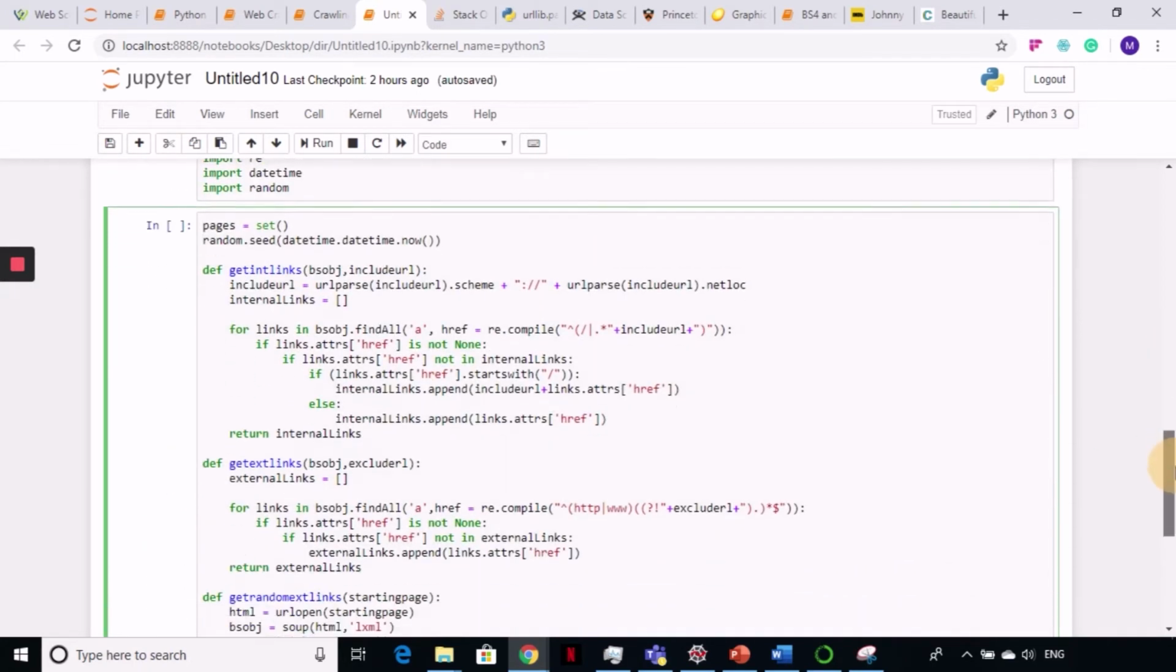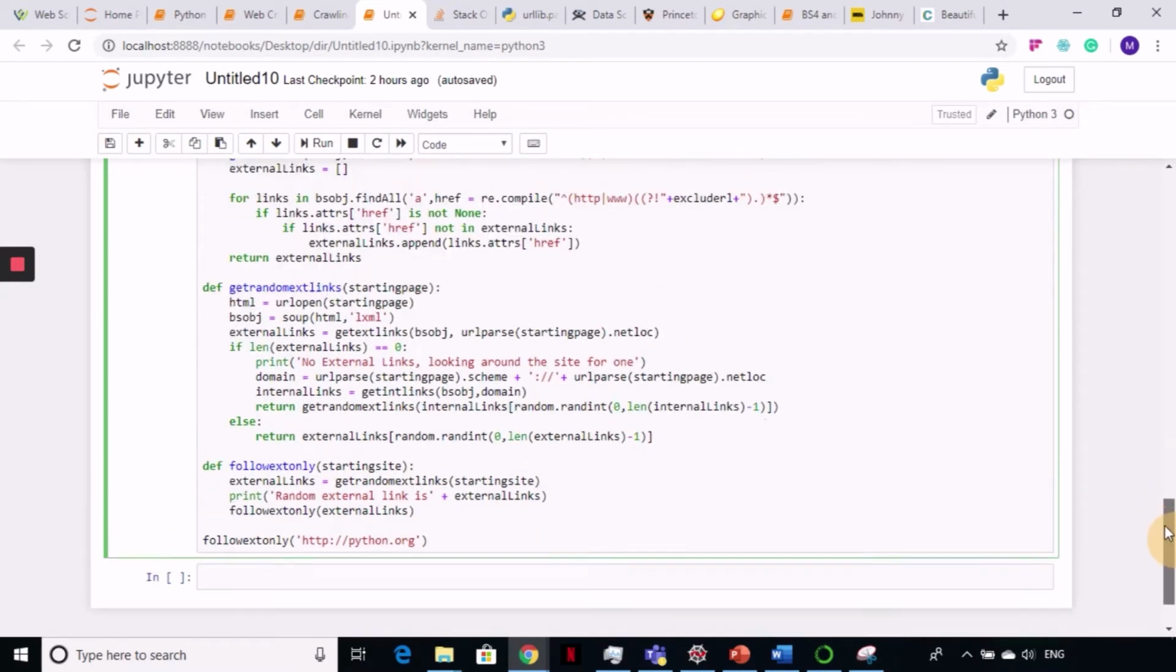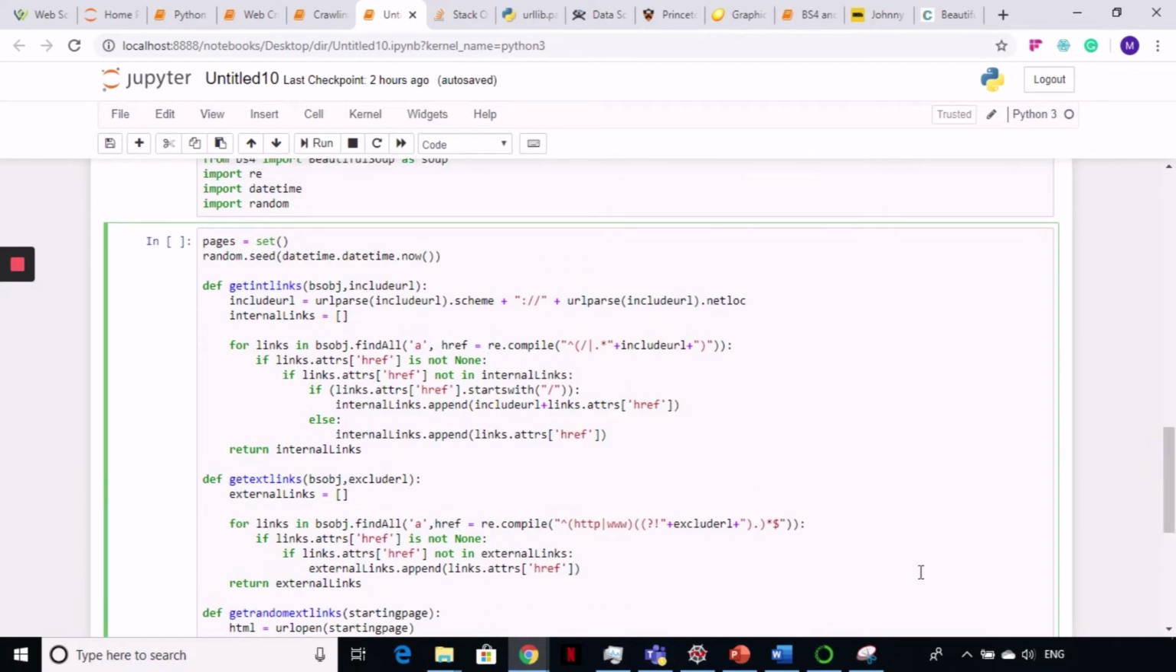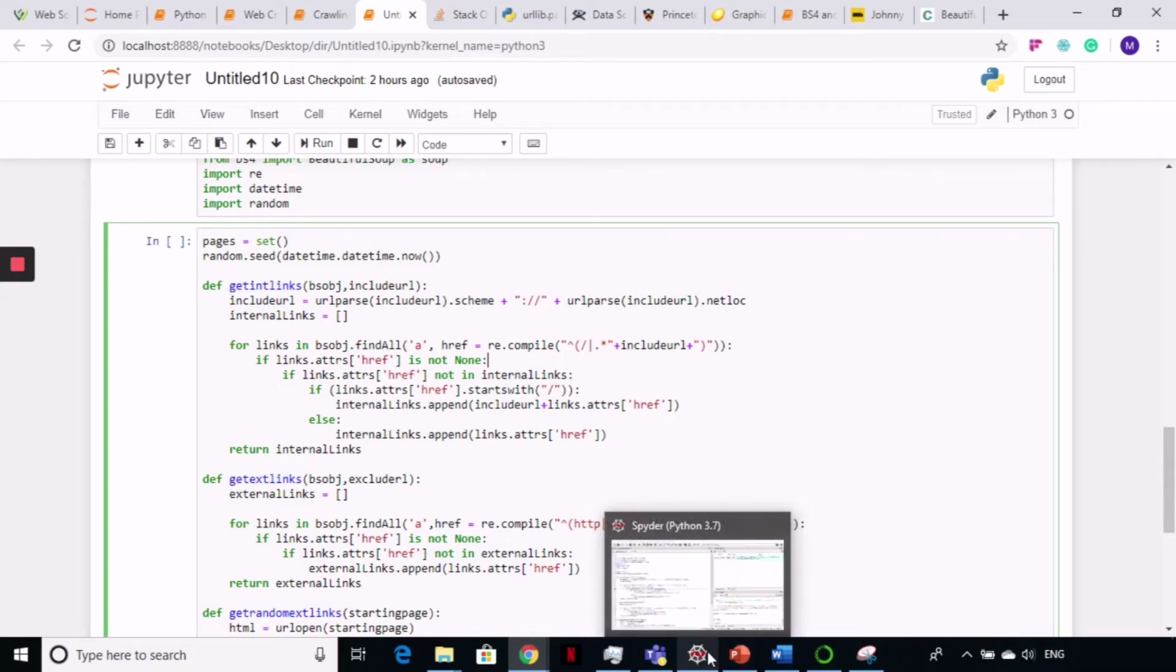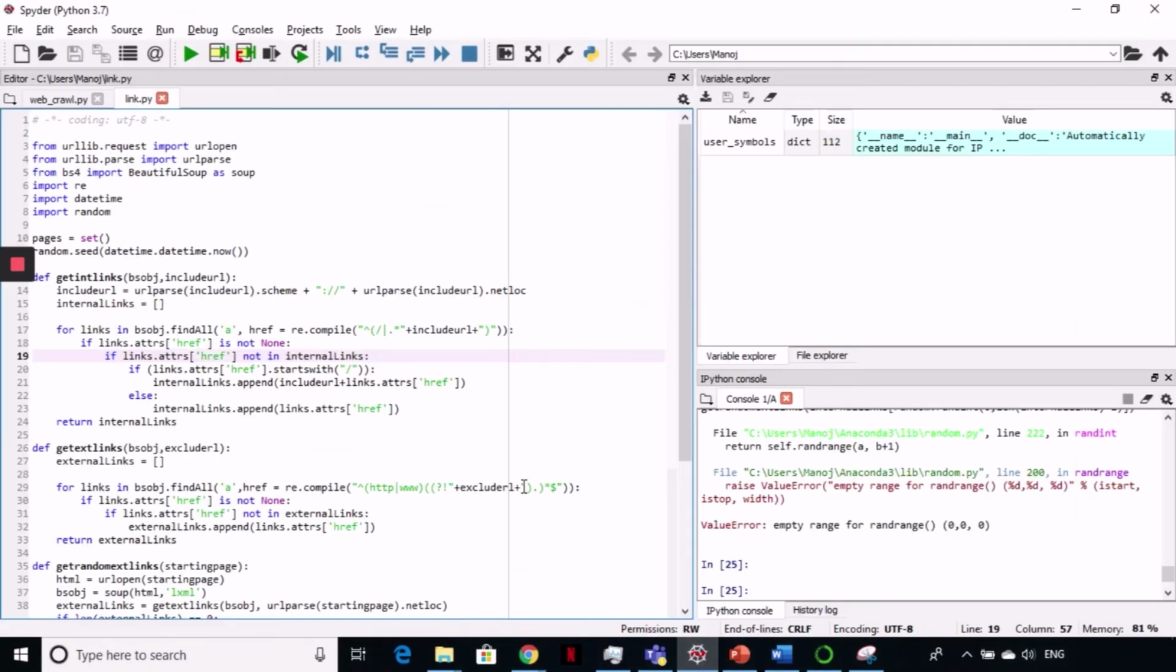So this is actually my code today, and if you say it's a big code, I'll run it in Spyder and show you. Here, first, I'm importing all of my libraries. I'm importing urlopen, urlparse, and BeautifulSoup, which we need today, and then import re, that is regular expressions, datetime, and random. The last two are new libraries today, and they are used to generate random numbers.